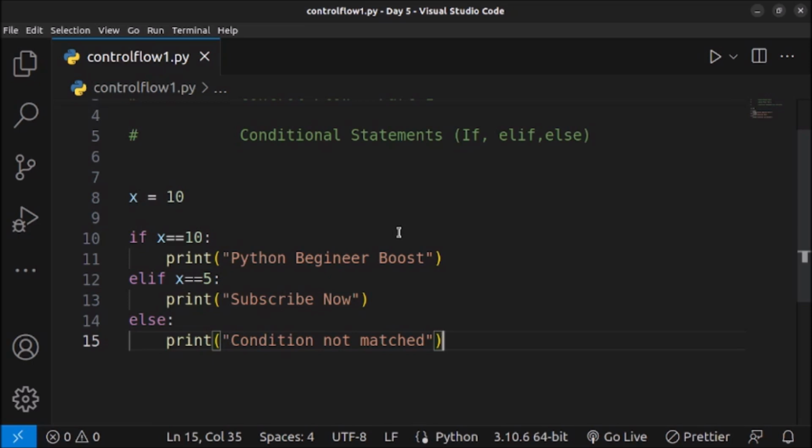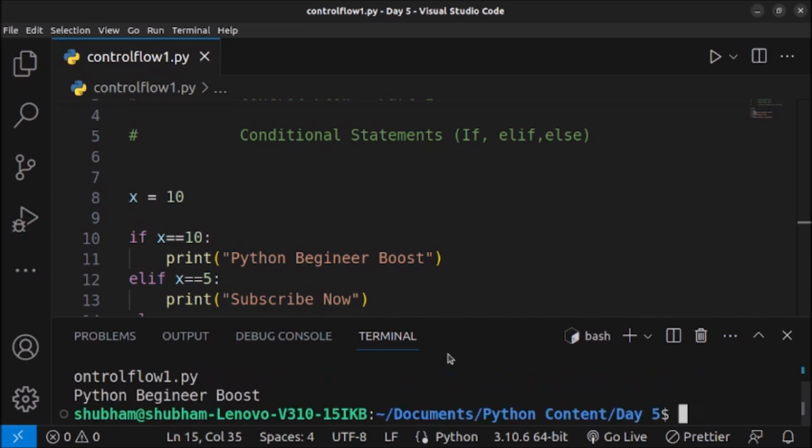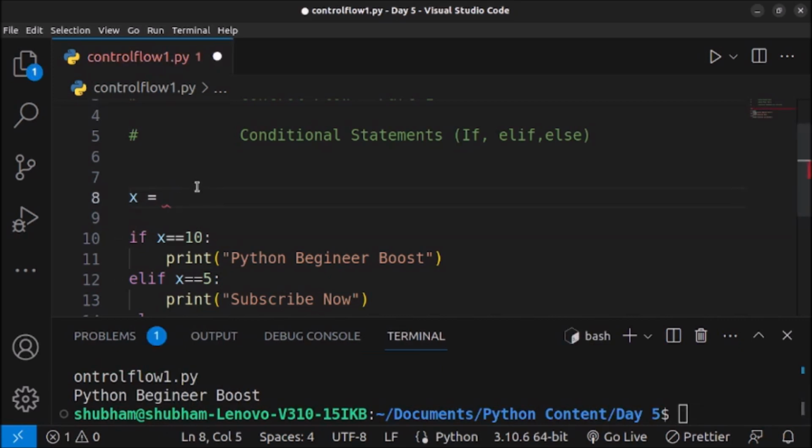So let's execute. I will go to the terminal, new terminal, and we will write python3, then the name of the file, control flow1.py, and press enter. And as you can see on screen, Python beginner boost is printed because the value of x is assigned as 10. Let's see what happens if we assign 5 to x.